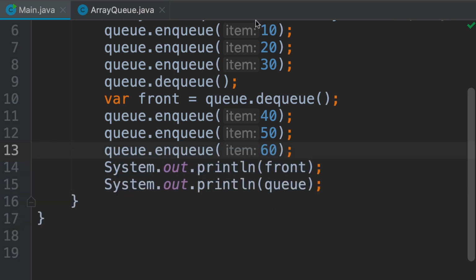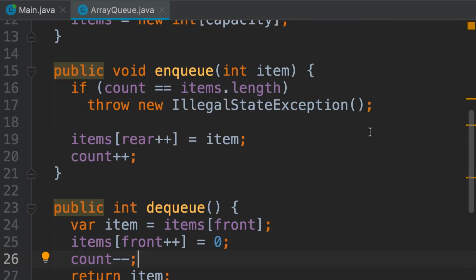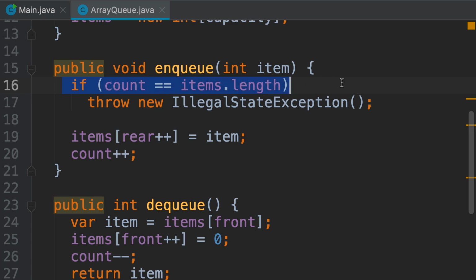Well, back to the queue class. Even though we're using count to keep track of the number of items in the queue, we have a problem with how we are setting the rear pointer. So after we insert the 5th item, rear is going to be set to 5. And that is the reason why we got this exception. Because our array has a capacity of 5, that means the indexes of items in this array are going to be from 0 to 4. So rear is now pointing outside of our array. In the next video, I'm going to show you how to solve this problem using circular arrays.